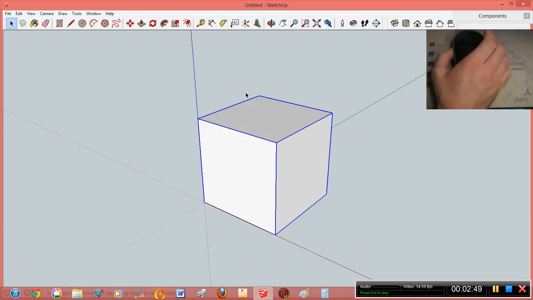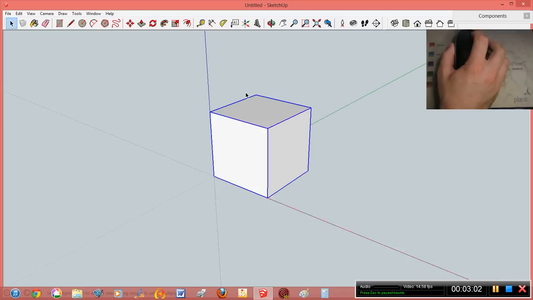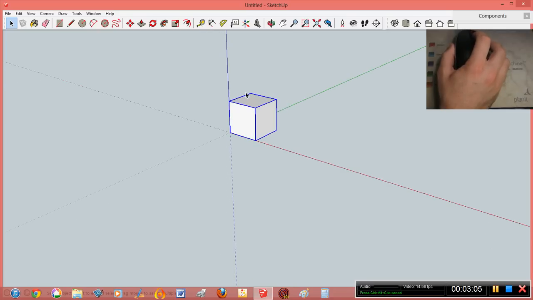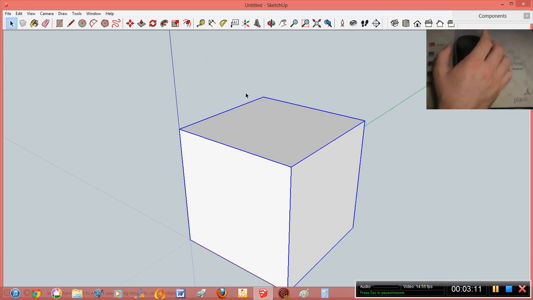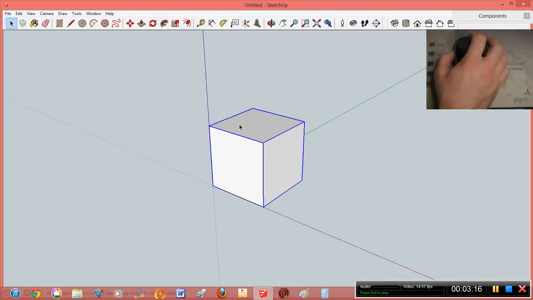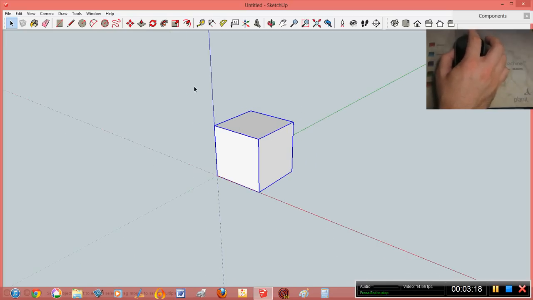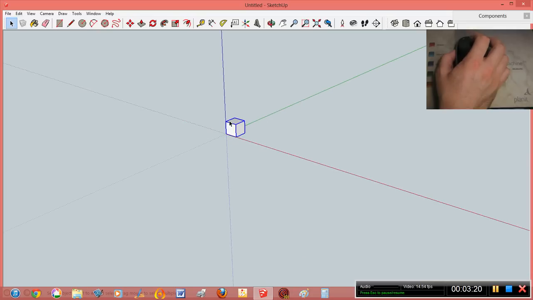Okay, so now to zoom. If you want to zoom out, you need to scroll back on your wheel towards you. If you want to zoom in, you scroll forward. So, why is this handy? Because sometimes you have a big drawing and you need to see all of it at the same time to be working, so you need to zoom out by scrolling back.